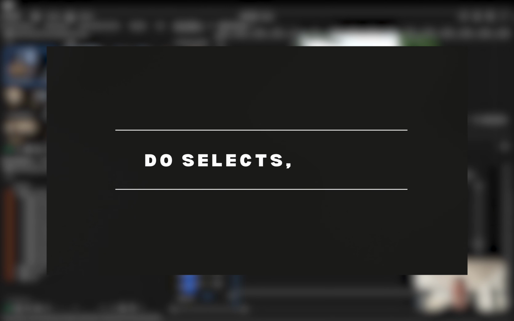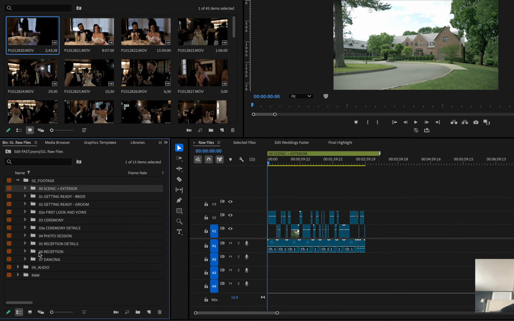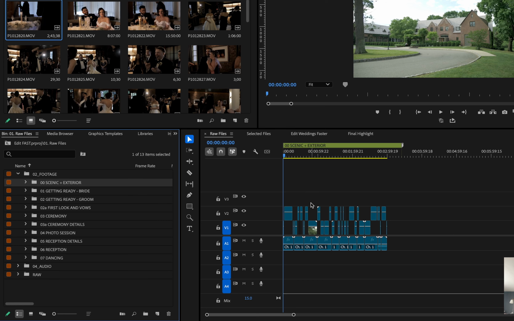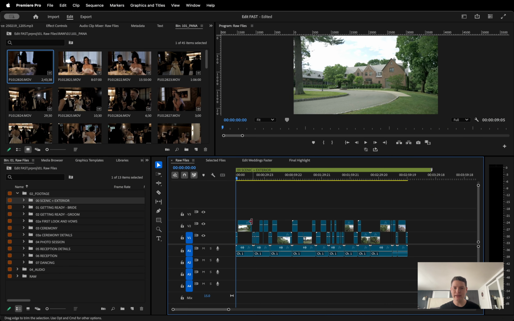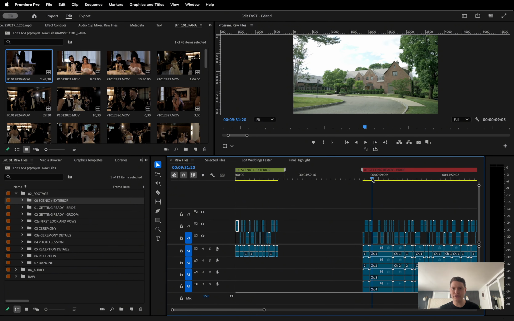Step two, do selects fast. Now, instead of watching hours of footage, let's do selects the smart way. Here's how I like to do them. What you'll do is you'll take all of your footage and drop that on a timeline. And then you'll see here, I already did it, but you'll take the clip and pull up the clip that you want to use for your highlight into layer 2. And then I'll go do that with all the different sections of the day.